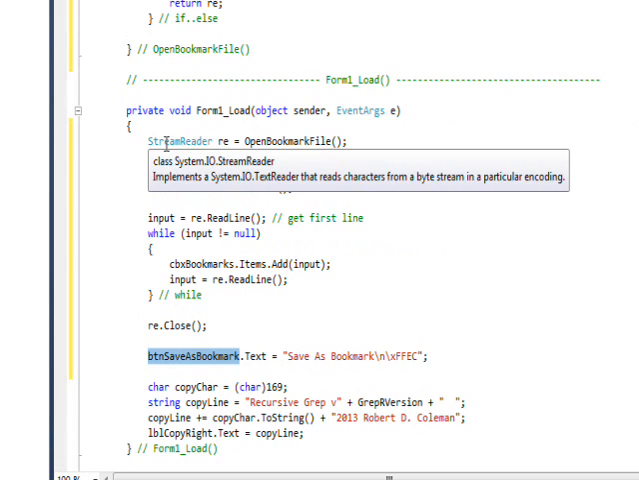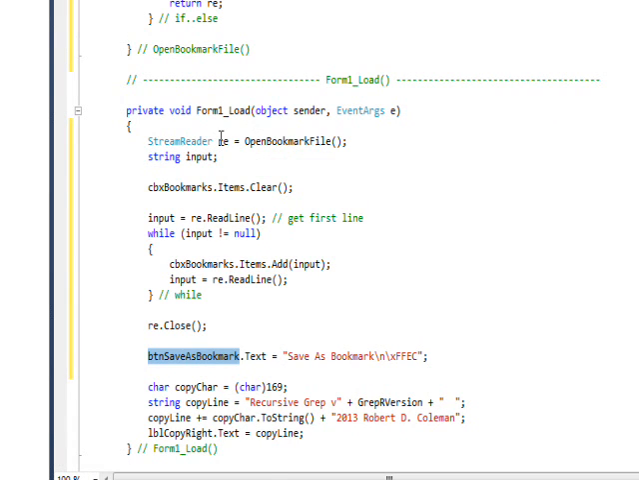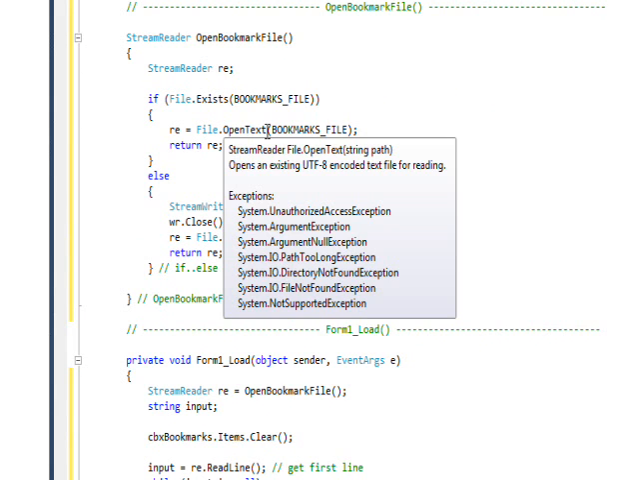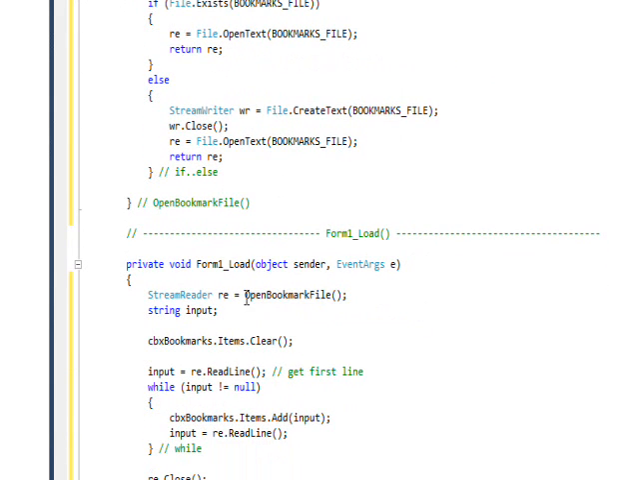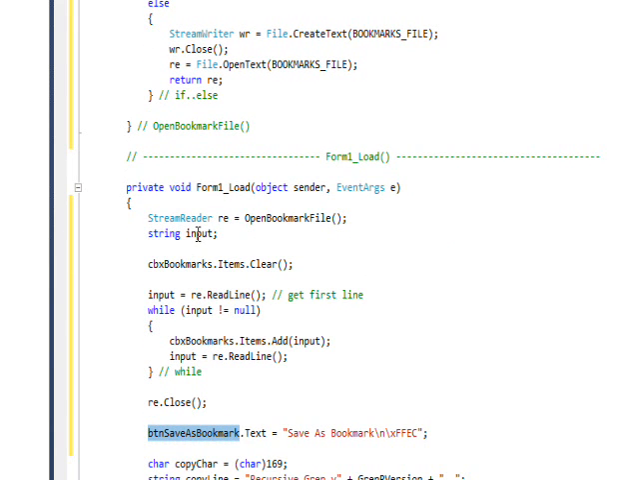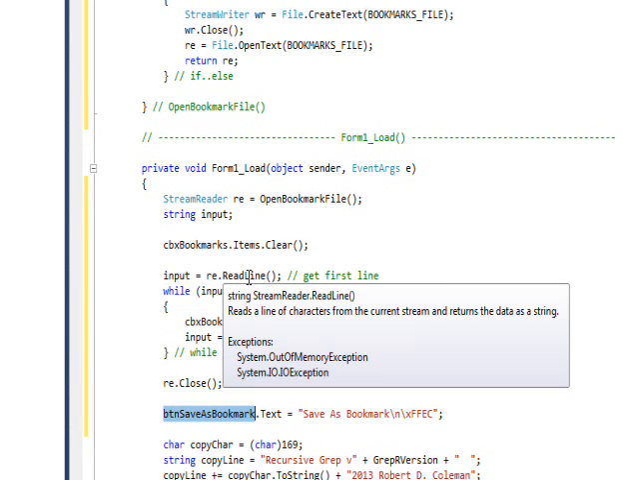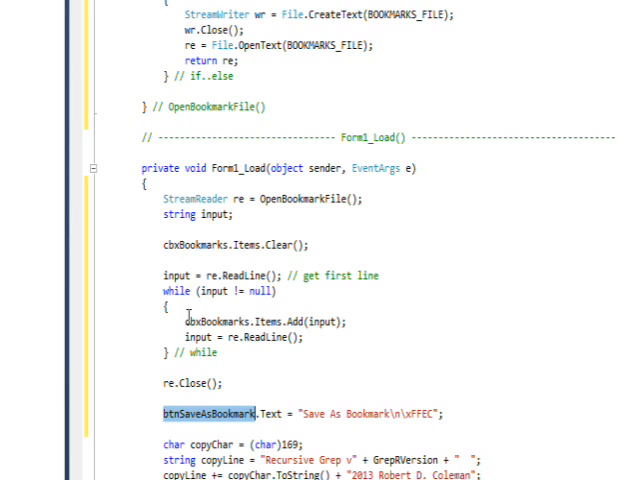So basically we have our stream reader called RE, and instead of directly calling File.OpenText the way we do here, we call the open bookmark file. And then we have a string input to read in the inputs, and we clear out the checkbox of bookmarks, and then read in the first line from the file.